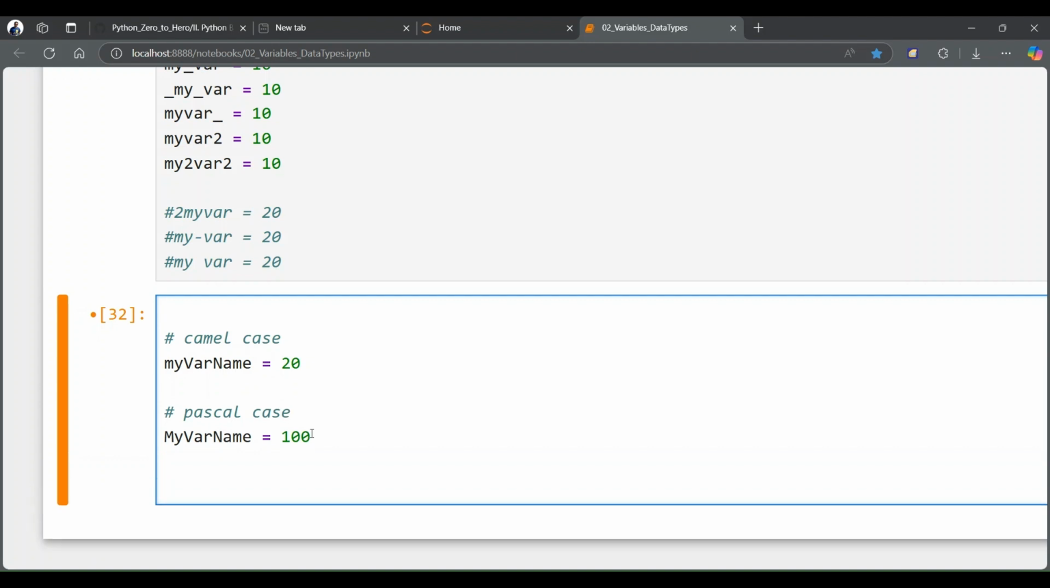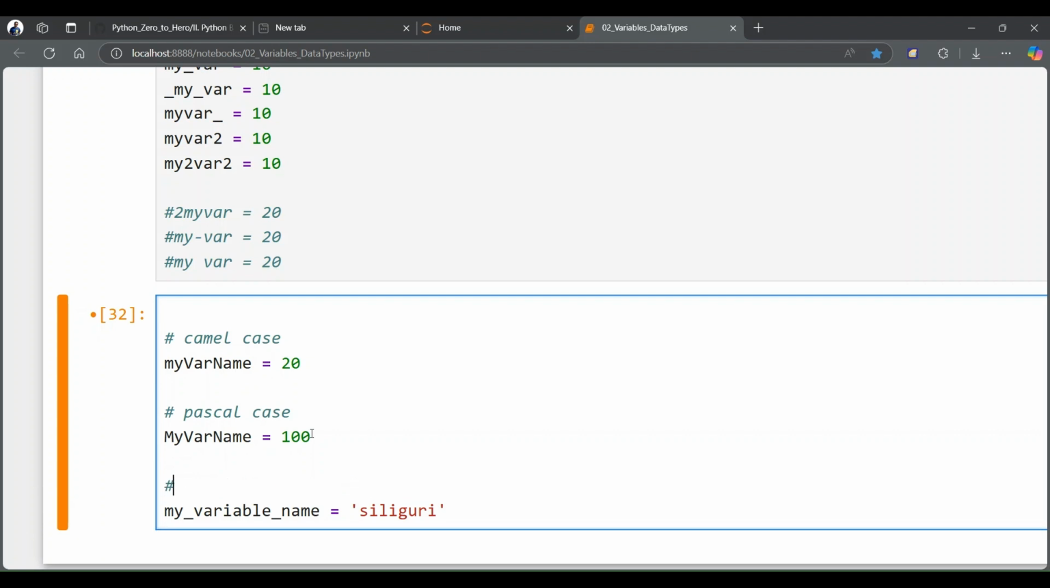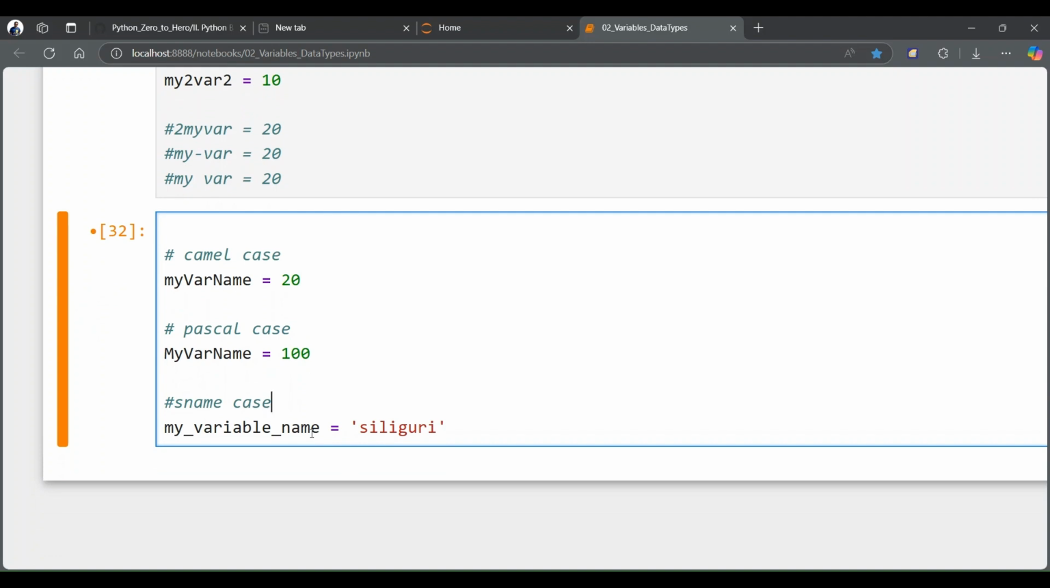Okay, there is one more format, and this one is very popular. I mostly use this format, and we call it snake case. So these are the different cases that we follow while declaring variable names, I mean descriptive variable names, where multiple words are used to construct the variable names.